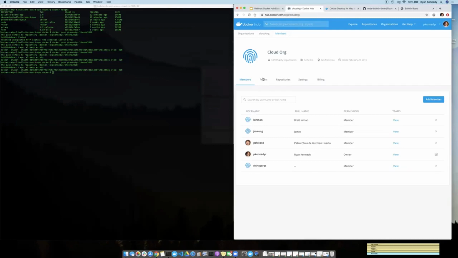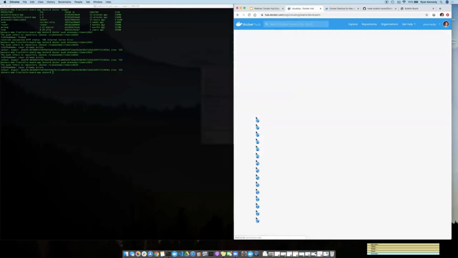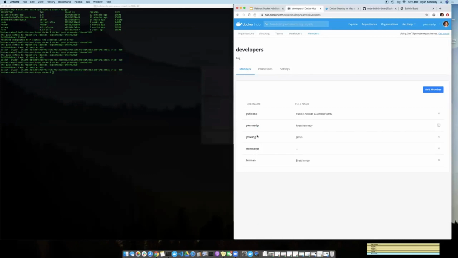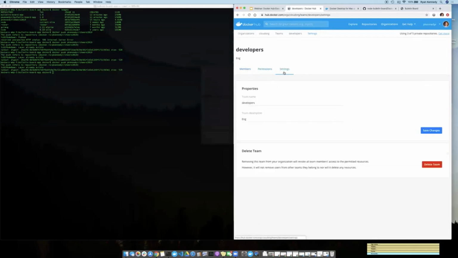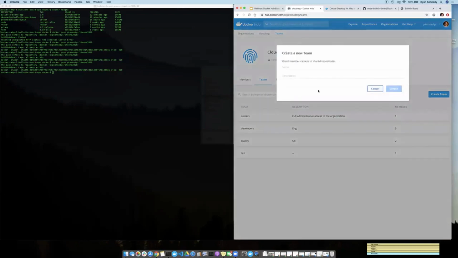And let's go ahead and take a look at some of these different teams here. So I have a developers team with a few different members. Some of the access controls here, the settings for this particular team. But let's say we wanted to add a new team. So I'm just going to call this docs. And we're going to create that team.